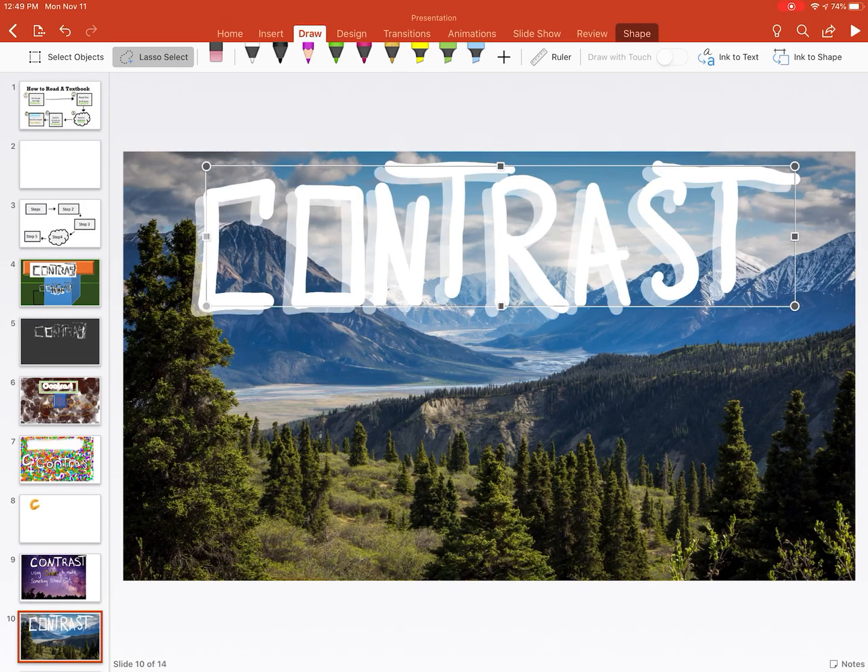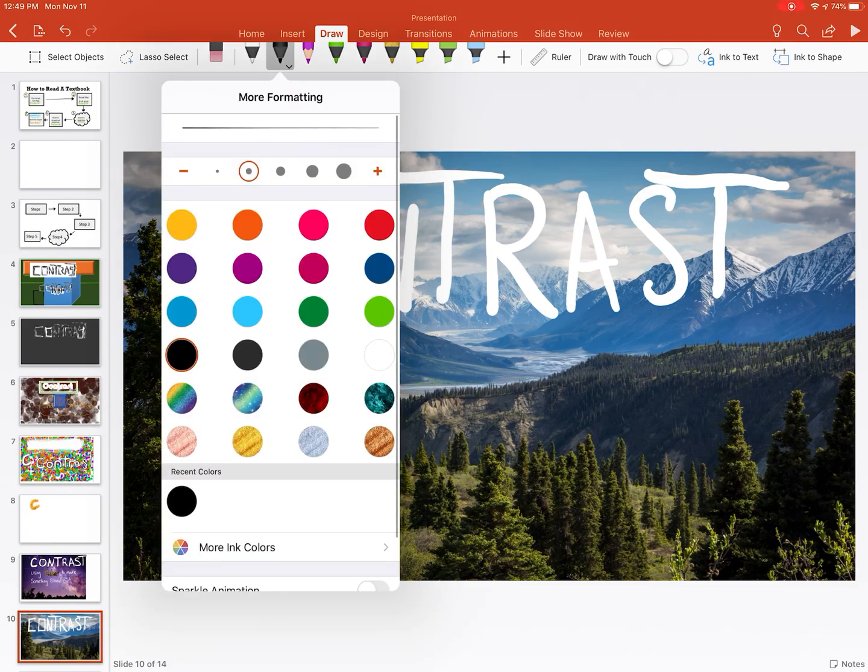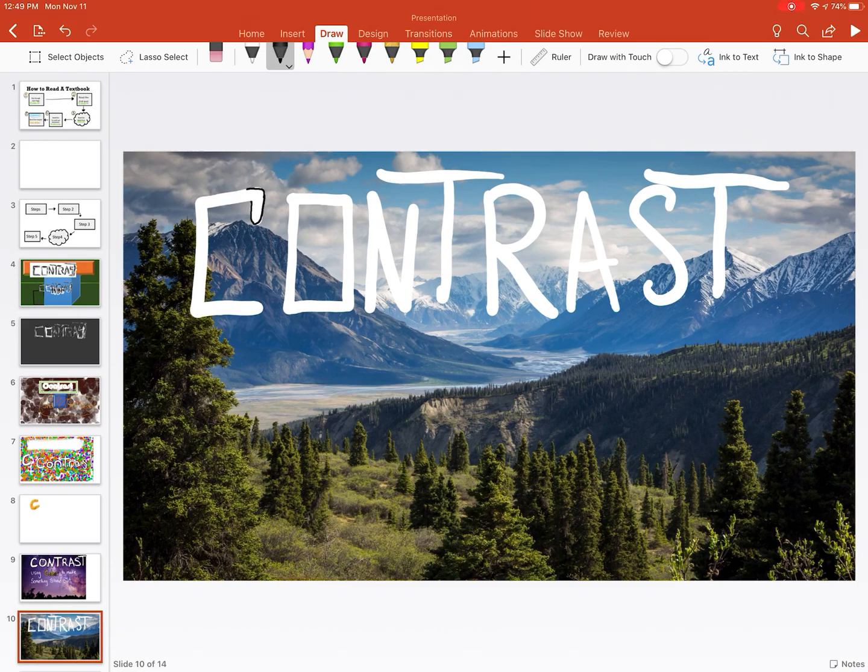Now, what you might notice right now is that your words don't quite stand out that much. So, in order to make them stand out, we're going to have to make our own border by using the black pen tool, and make sure you choose the thickness that you want. You can do thinner or thicker. I'm just going to do a nice thin one, and I am going to try and draw around the letters.